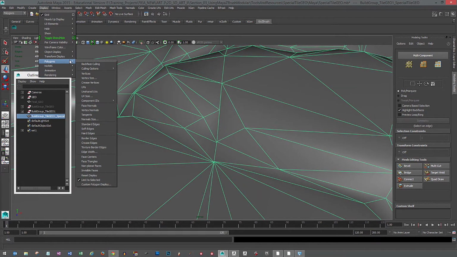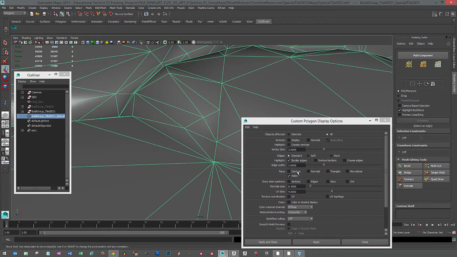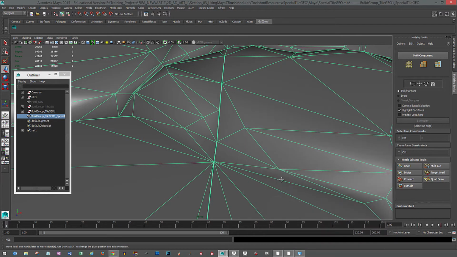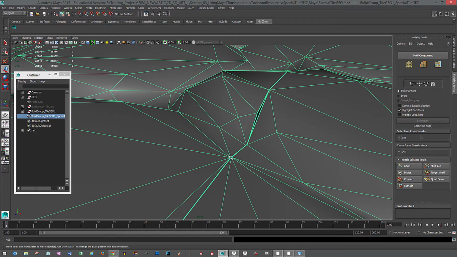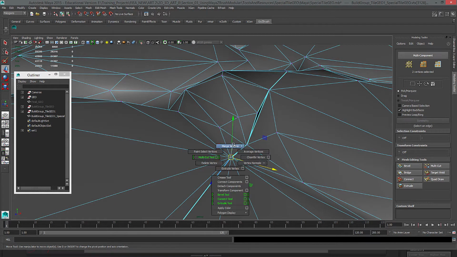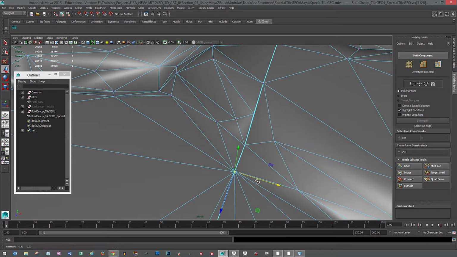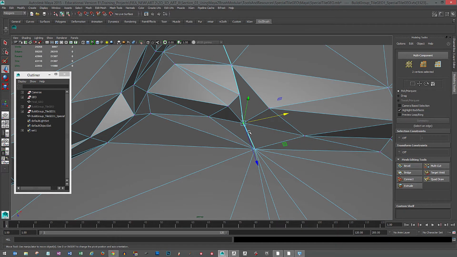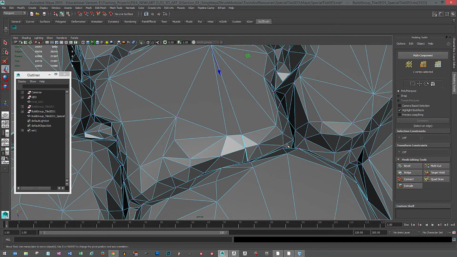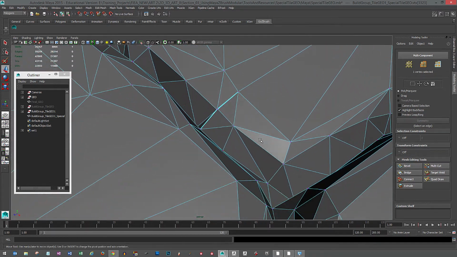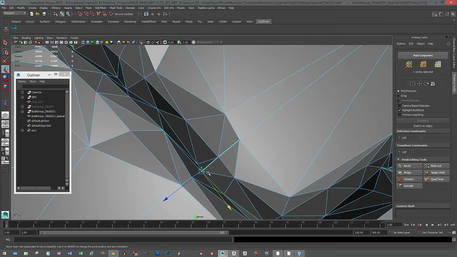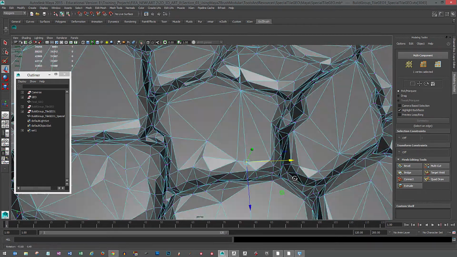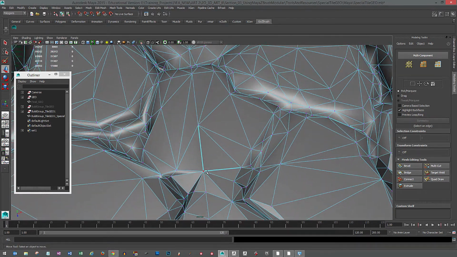I could do this and do display polygons, custom polygon display, and go to border edges like this, and I could right click on here and say vertex, merge vertices to center, to merge all those guys together like we see here. And you can see I'm starting to sew that up. This will just help me identify areas that I must have missed, or where those verts were not sitting right on top of each other, so the threshold for merging them together was too small.